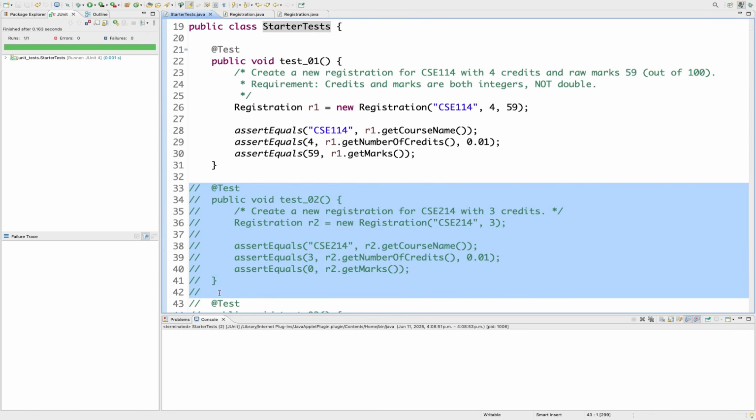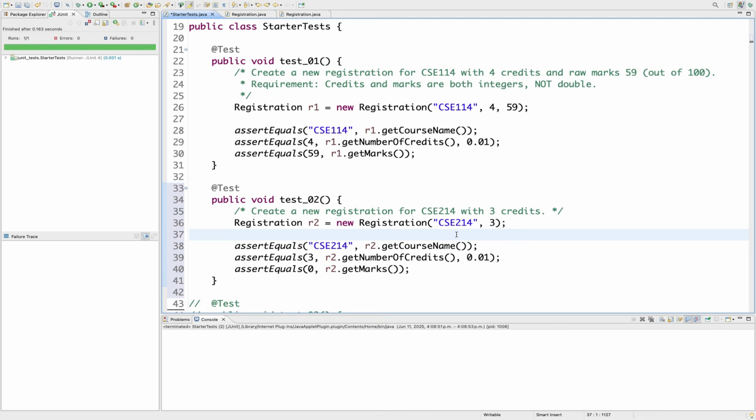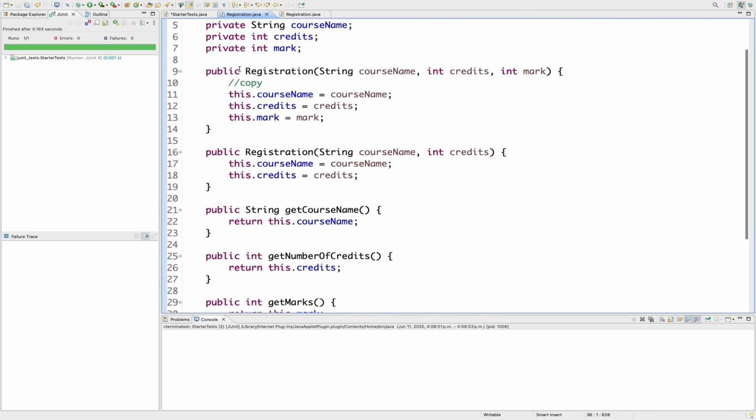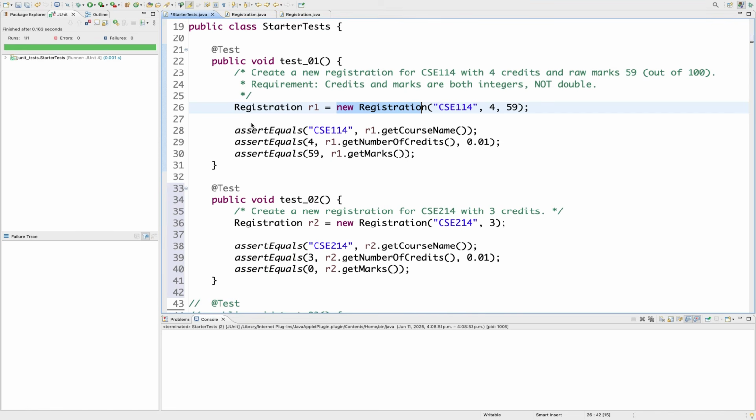So this second test case is pretty similar to the first one. The difference here, you can see this new registration. So this is what we call an overloaded method or an overloaded constructor. It has the same name as this constructor, but the attributes passed are different. So it's a different method. So in here, this was the original, and then this is the overloaded one. So it's the same thing, just takes different parameters.